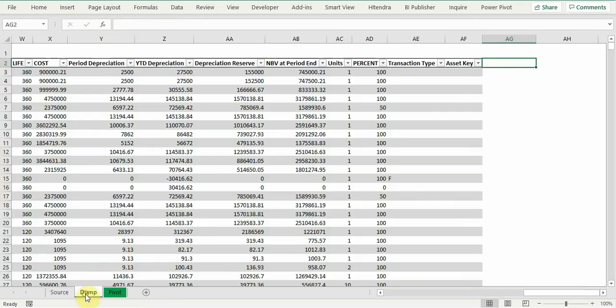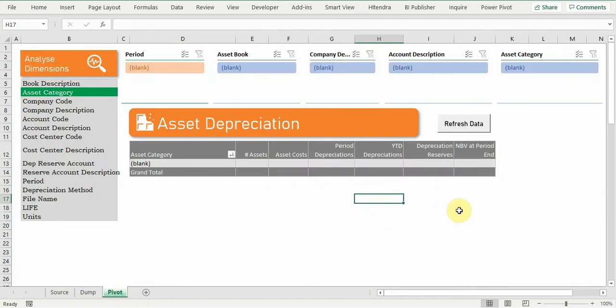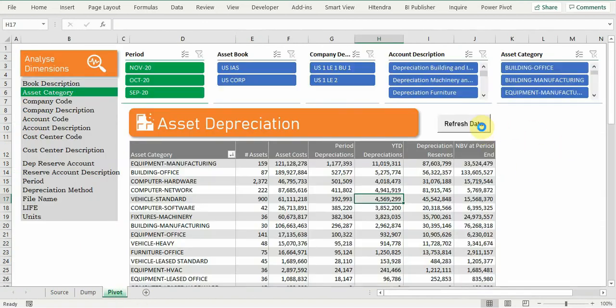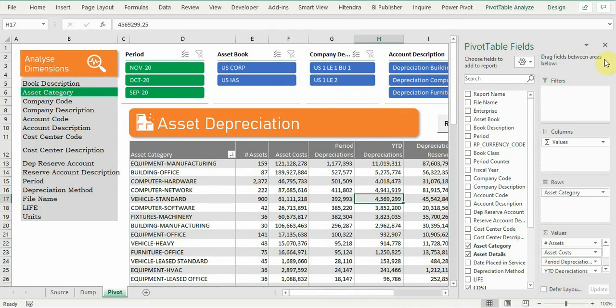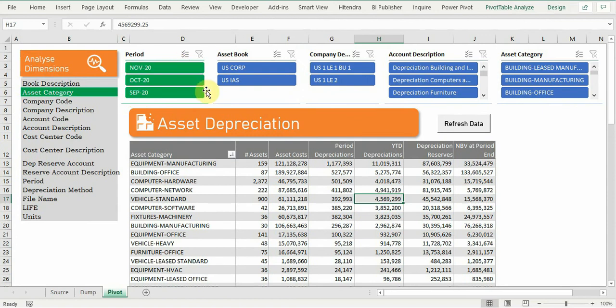I can see the data has been populated here in the dump sheet, the depreciation detail, all the columns which were available are now in columnar format. And to generate the data in the pivot, I need to click on the refresh button. Now the data is available in the pivot format which you were seeing in the beginning. So now it is populating the data for 3 periods.